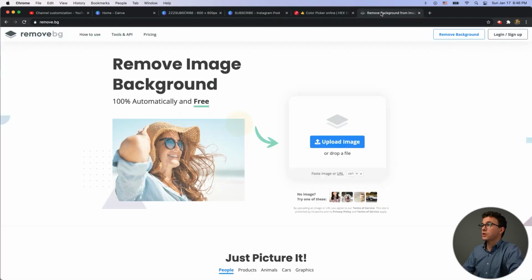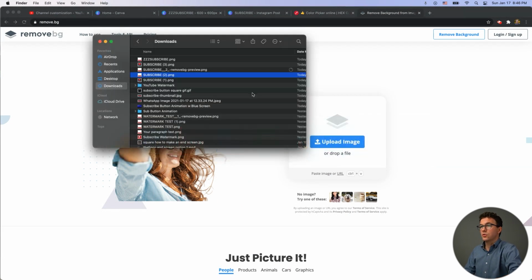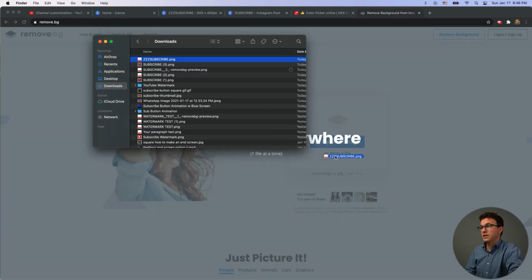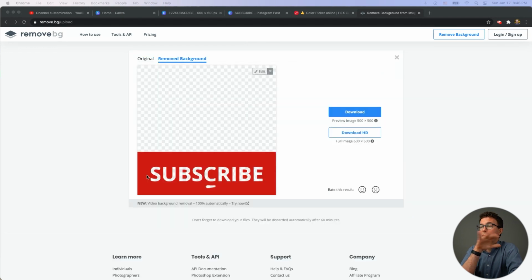If you saw our video on how to remove the background from your images, here's one of the websites that I showed you. So what we want to do here is, here's the subscribe button, drag it over, and then what you're going to see is the background is now gone. The little squares mean that there's nothing there. The one issue that we have with using this is it'll also remove the white from subscribe, and I don't know why that was taken away as well.